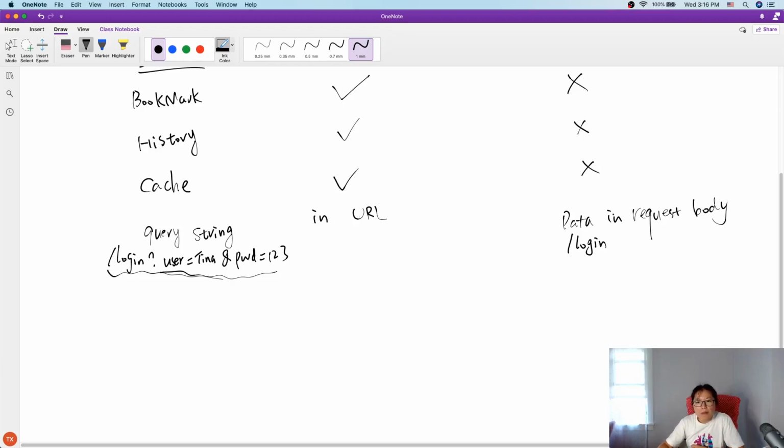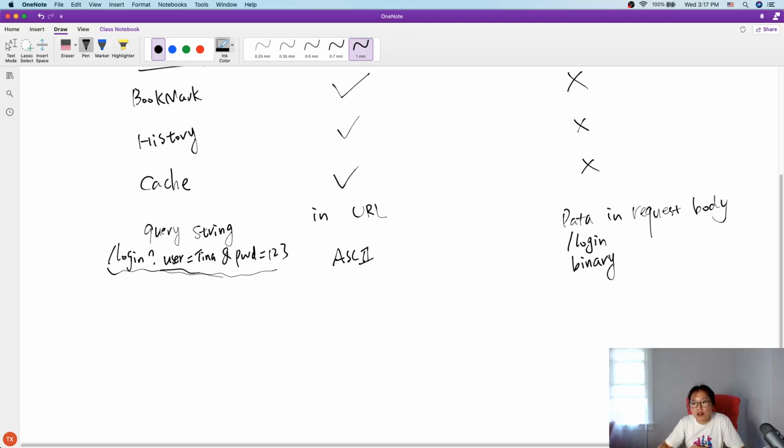And talk about the data again. The data in GET has to be in ASCII format. But for POST, the data can be anything. It can also be binary. Think of the scenario where you upload some pictures or files. So it doesn't necessarily have to be ASCII.